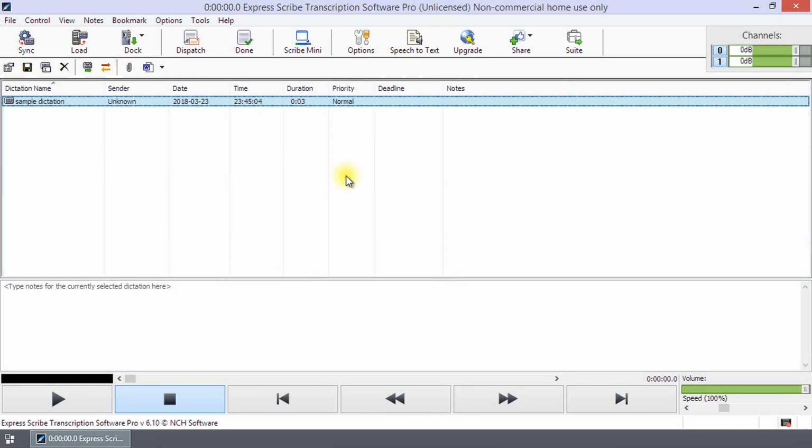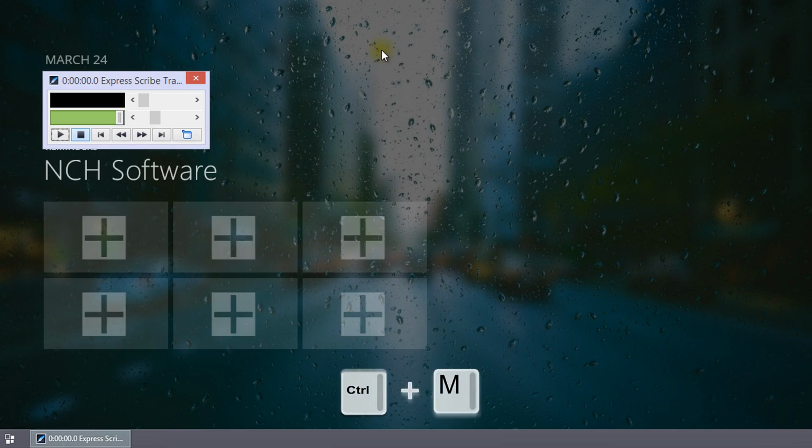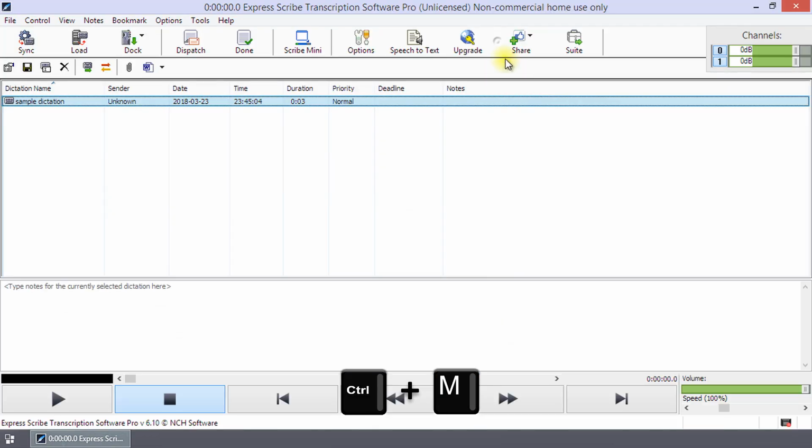To easily work with a word processor, such as Microsoft Word, Express Scribe can be put into a mini mode in which only the audio controls are available. Do this by clicking the Scribe Mini button on the toolbar or pressing the Ctrl plus M keys. You can exit this mode by clicking the Hide Scribe Mini button or Ctrl plus M again.